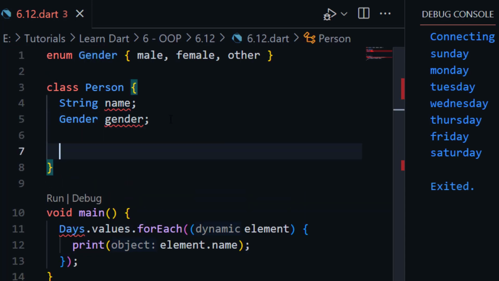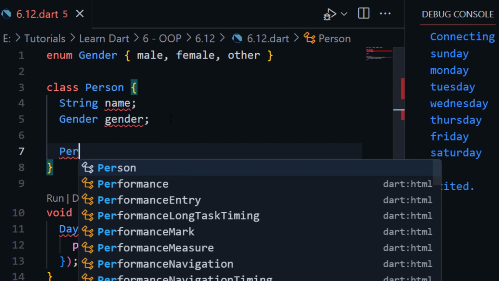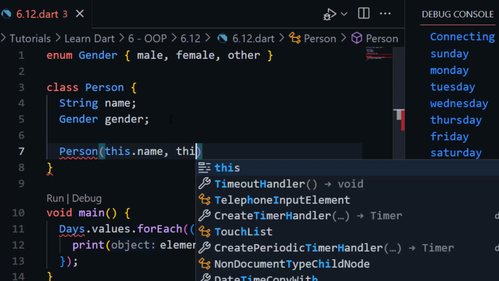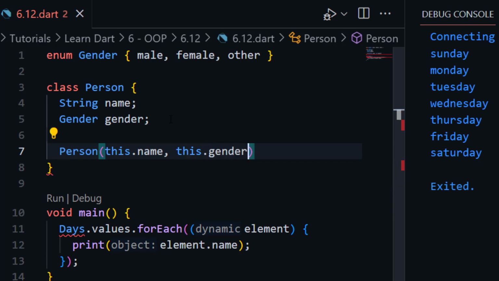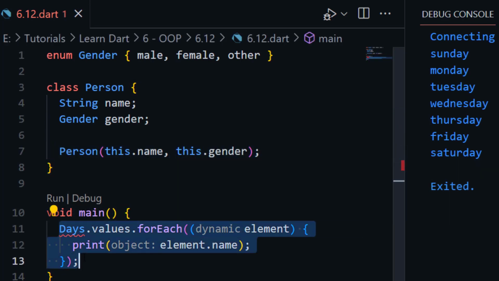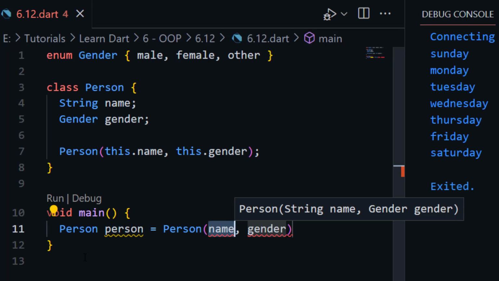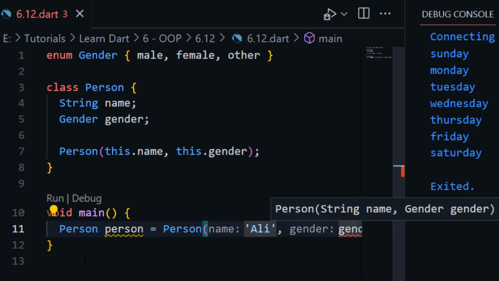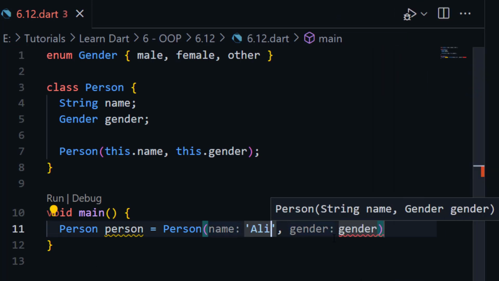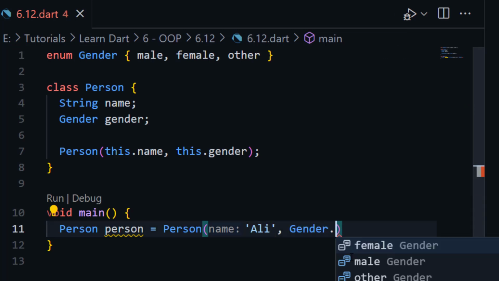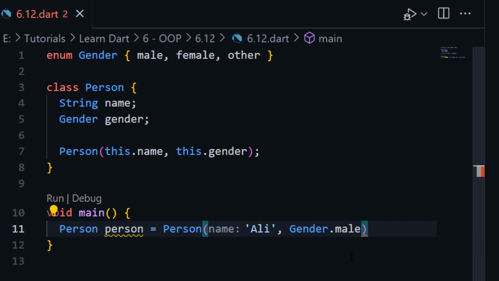Let me create a constructor here, Person, and let me pass values here. This dot name, this dot gender like this. Now when I create object of my Person class, here I need to pass two values, one for name, for example this is name Ali, and here I need to pass gender. I can pass gender dot male like this.